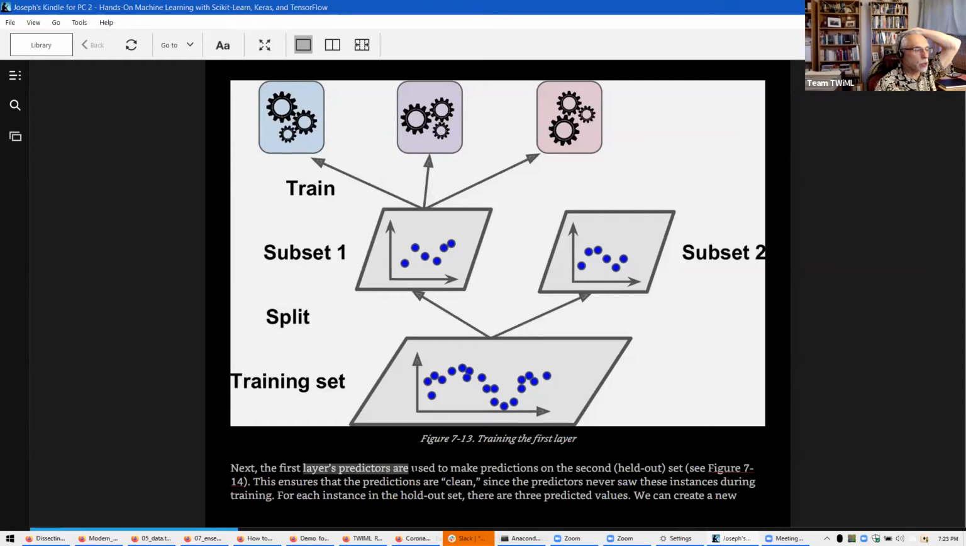So yeah, this ensures that the predictors are clean. The predictors never saw these instances. Yeah.